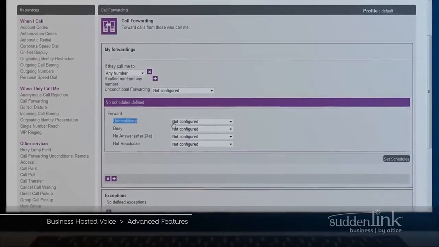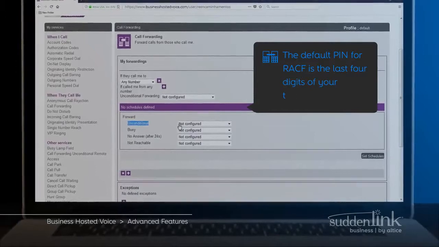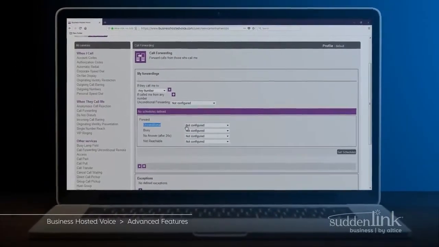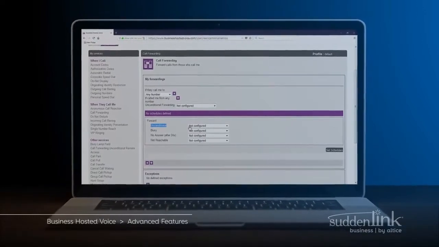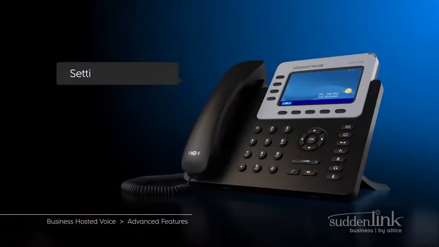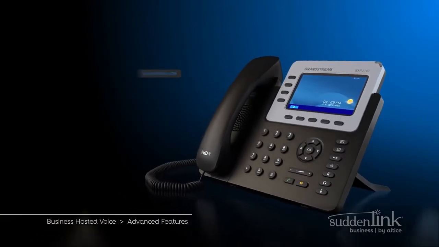You will be assigned a default PIN code to use with RACF. The default PIN for RACF is the last 4 digits of your telephone number. The PIN must be changed from your phone prior to the first use of RACF. To set up your PIN, you must use the phone to which the number is assigned.